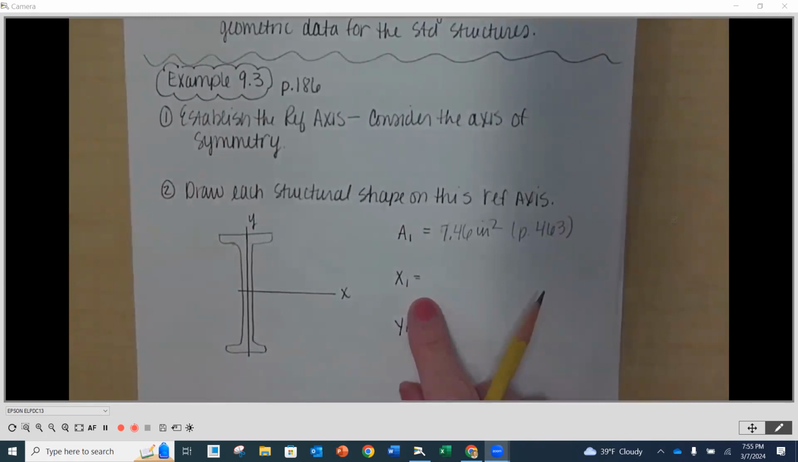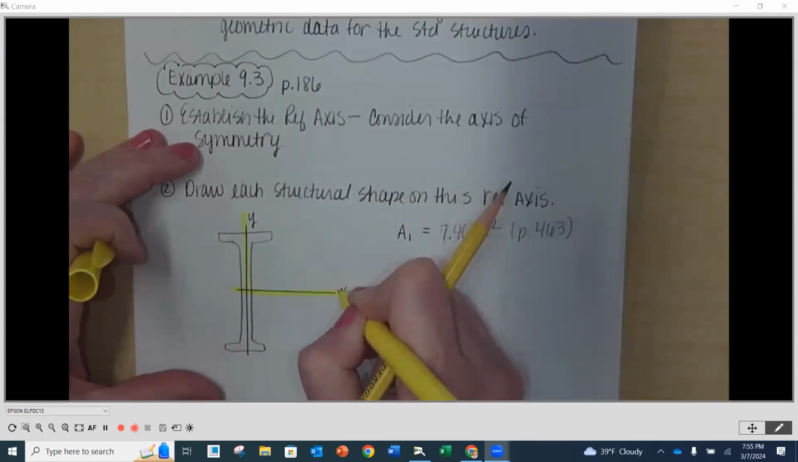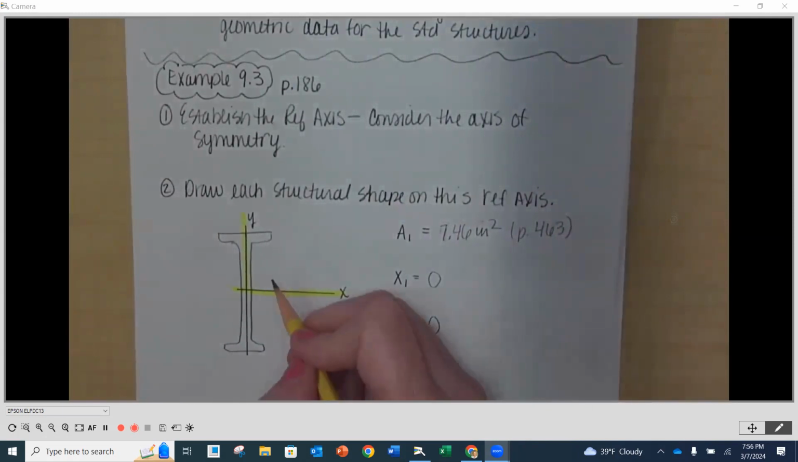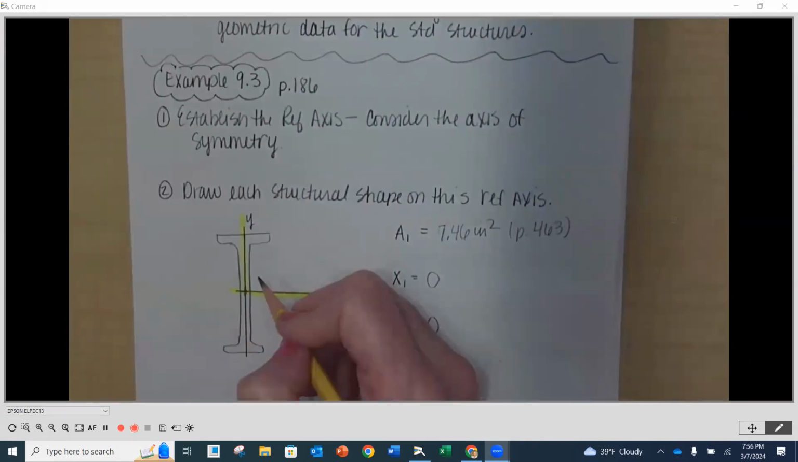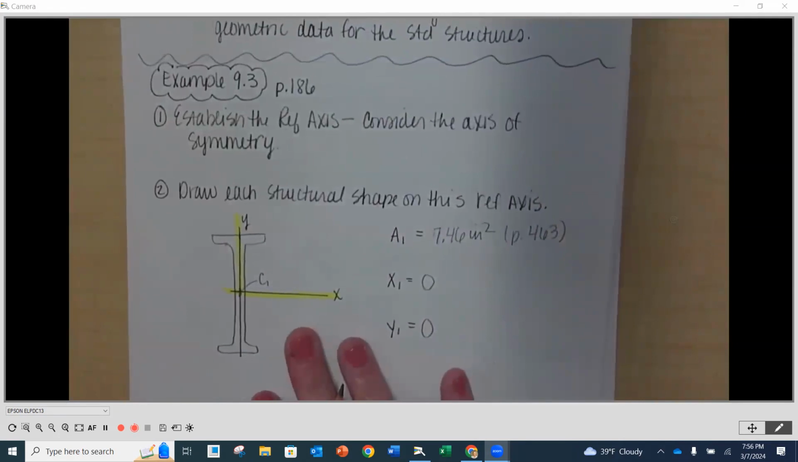Now our X1. Remember, this is in reference to our reference axis, and we strategically placed our reference axis on the centroid of shape number 1. So our X bar is 0, and our Y bar is 0, because the centroid is right here on the axis. There is no distance offset from it. That's why it's going to become handy even when we put it into our charts later on. Any questions so far?